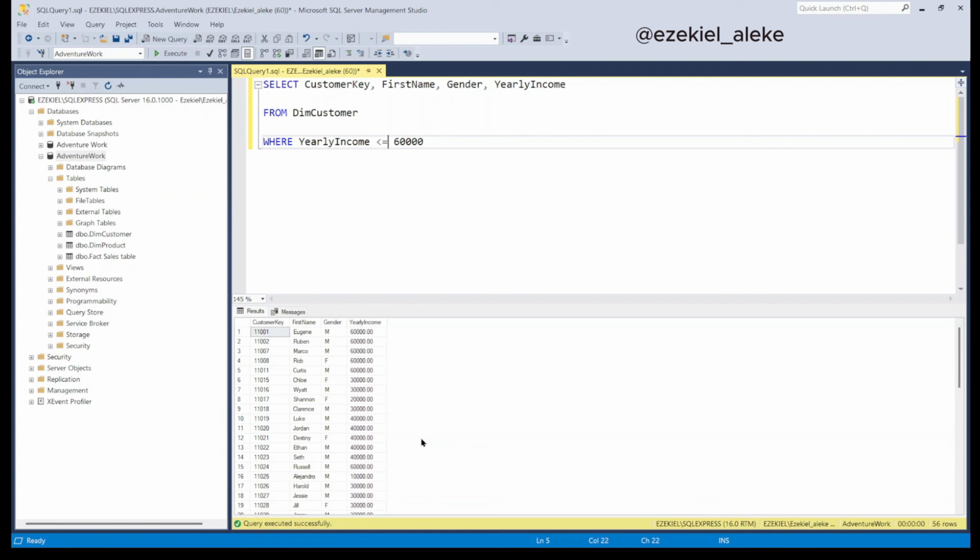Now you have to execute this and see how many customers are earning 60,000 or less. Well, we have 56 customers earning $60,000 or less. Okay, that's how you use your WHERE clause in SQL.